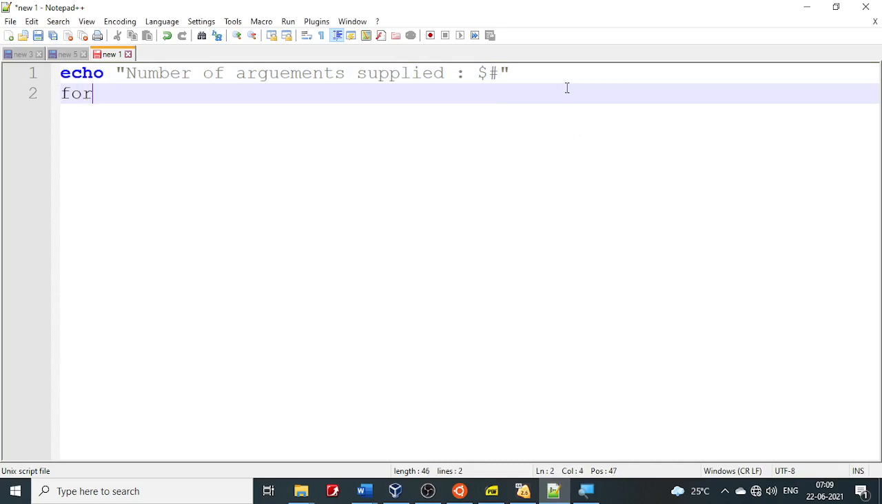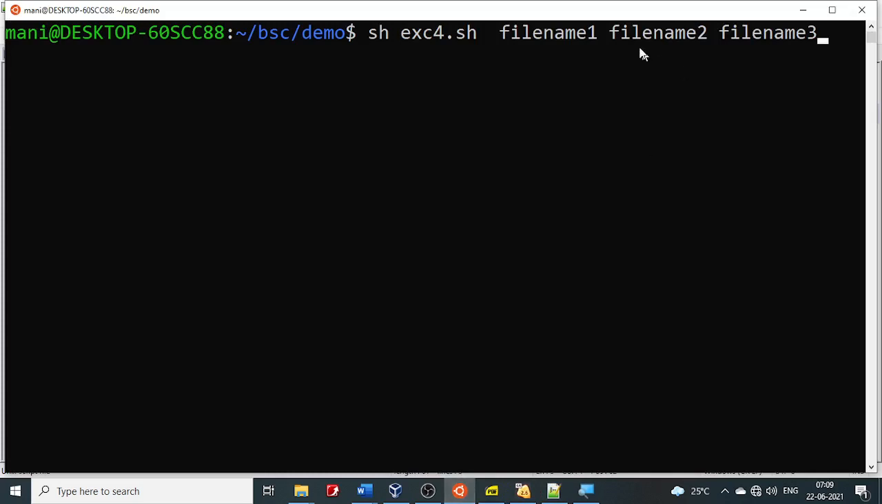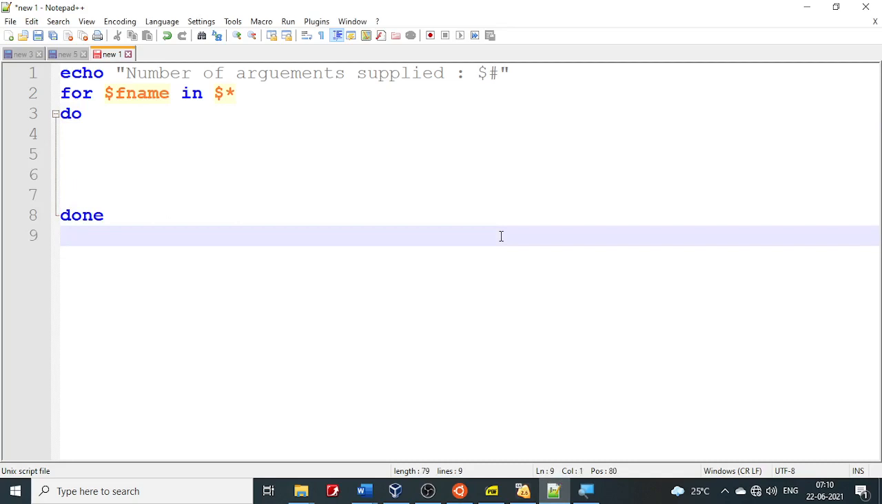So I'm going to say for $fname, so for every file name in $*. So what is the $*? It will be all the files, not this one. $* will be all the file names, and I take one file name at a time. Okay, so one file name at a time, one file name from the whole set of files. So you take one file. So I'll complete the loop here.